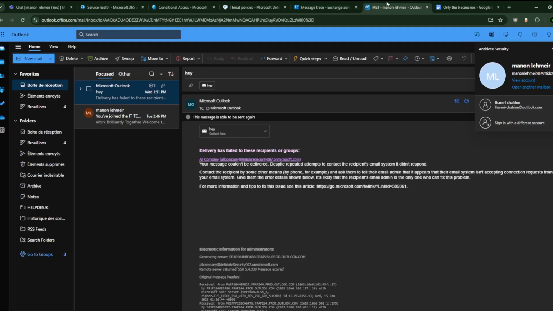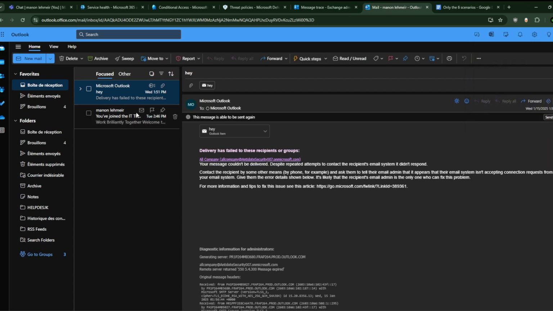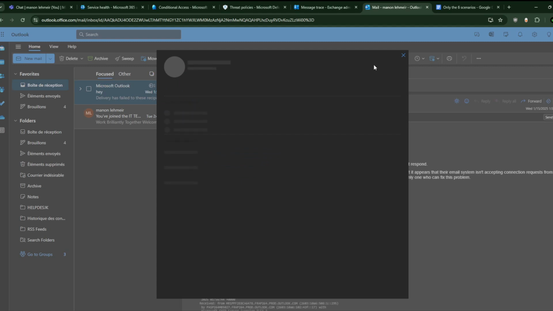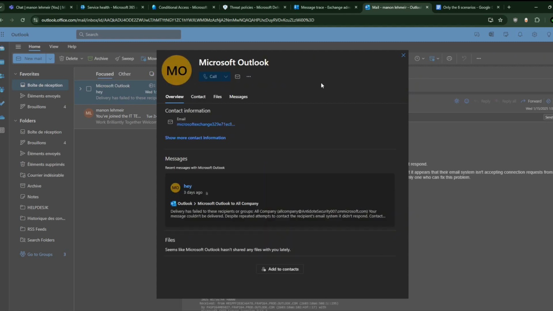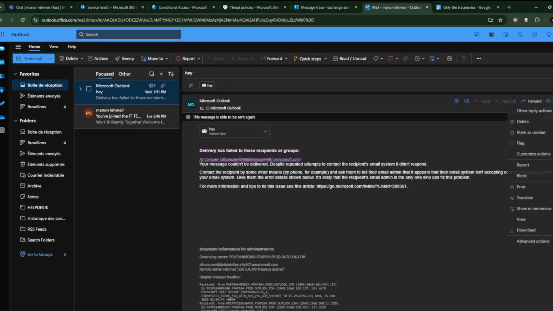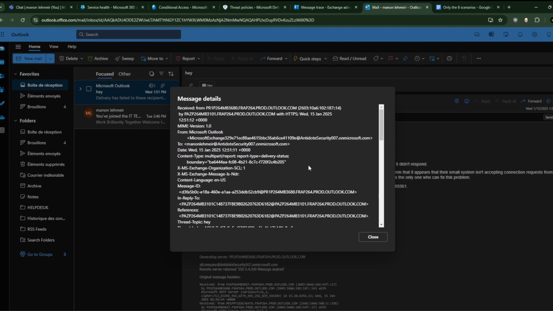So what you will do simply, guys, is go here. This mail is from Microsoft, but am I sure that it really comes from Microsoft? Because there is only the name Microsoft Outlook. Anyone could pretend to be Microsoft Outlook and come from this email. How can I be sure? Go to advanced actions, then view message details, and it's actually here that you will see the real source.